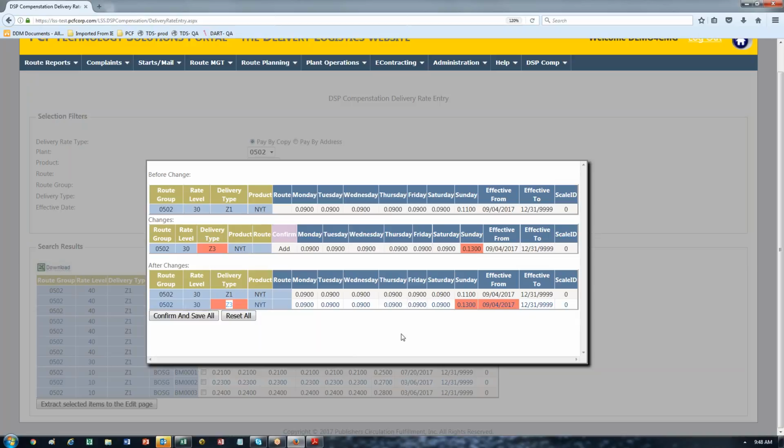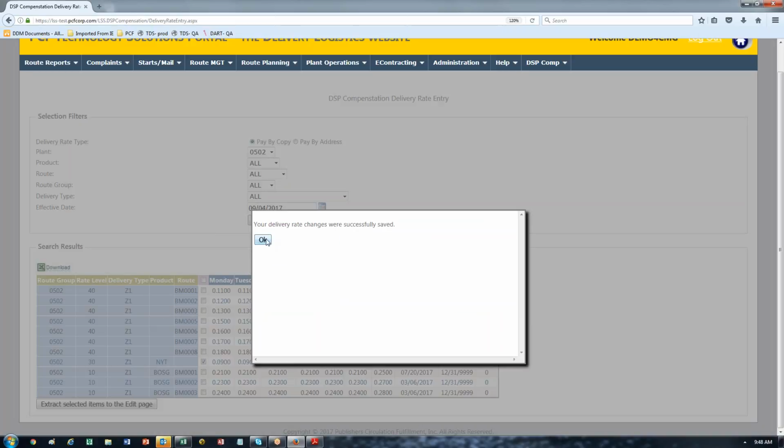But we have our new rate right below it, the Z3, where we have our differences. The one for the Sunday rate, again, does go into effect for 9/4. Again, same thing. If everything looks okay, you click confirm and save. If not, you would hit the reset button and reset. In this case, we're going to confirm and save.